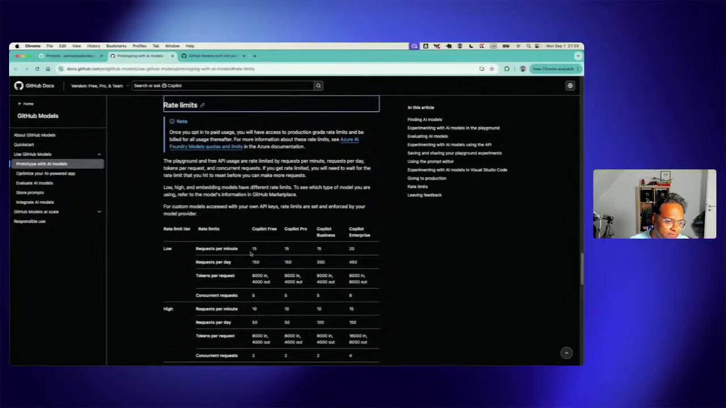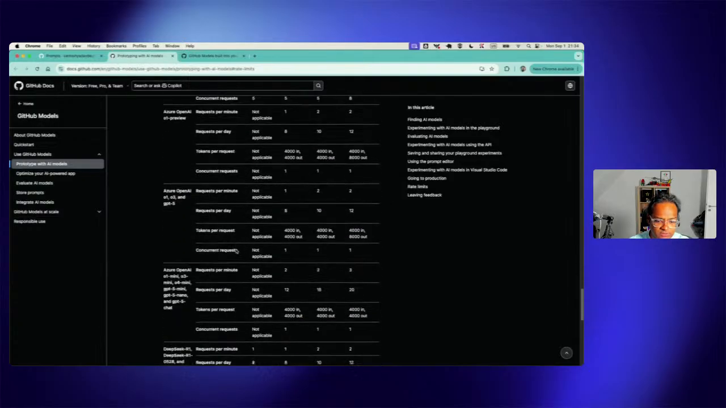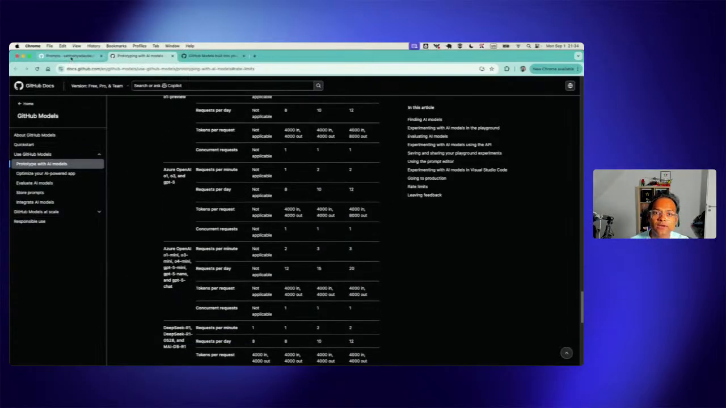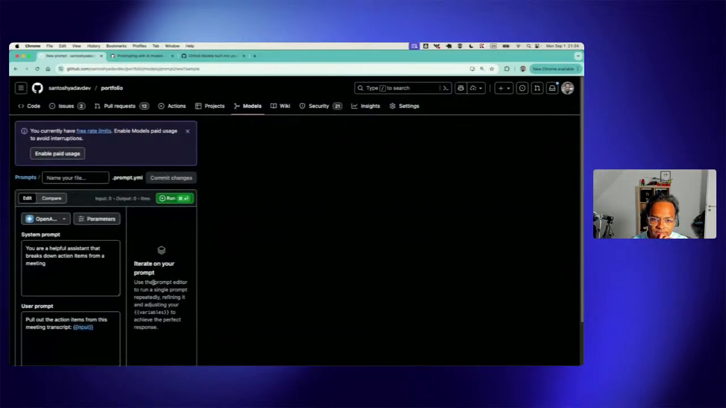You can see Copilot Free: tokens per request 8,000 in, 4,000 out. So it's 4,000 for input and 4,000 for output. Concurrent requests, I can do 5. Copilot for Business, I think. I just want to do a sample one. Let's go back and do a sample prompt.